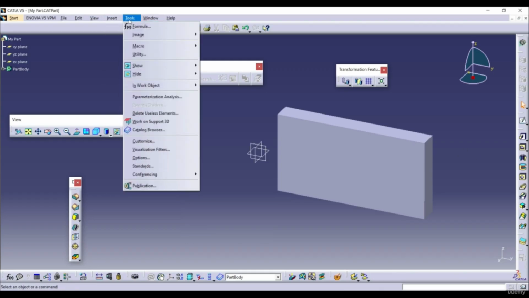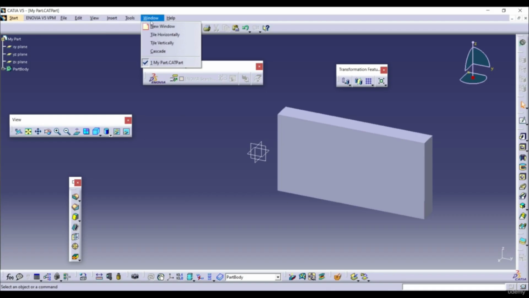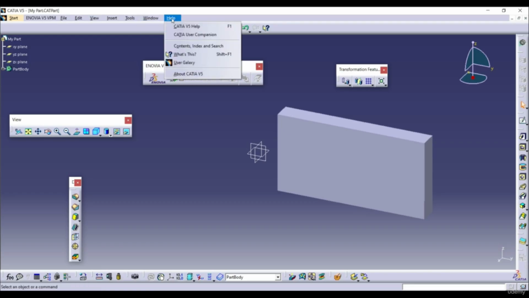Here we have tools, and here we have a window. We can go here with a new window. We can go with tile horizontally, tile vertically, and so on. And here we have a help.